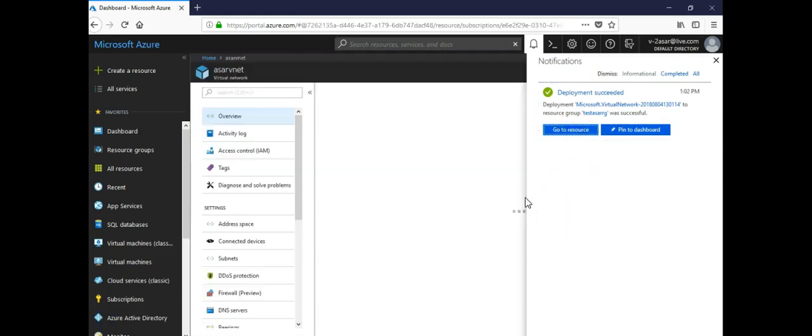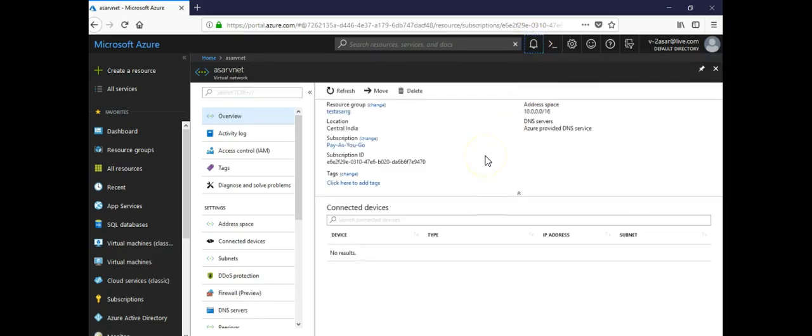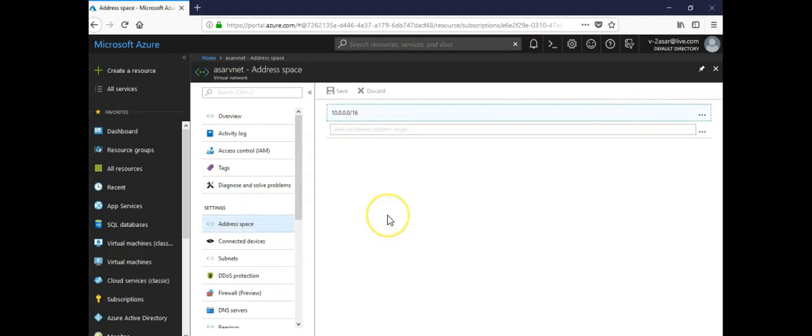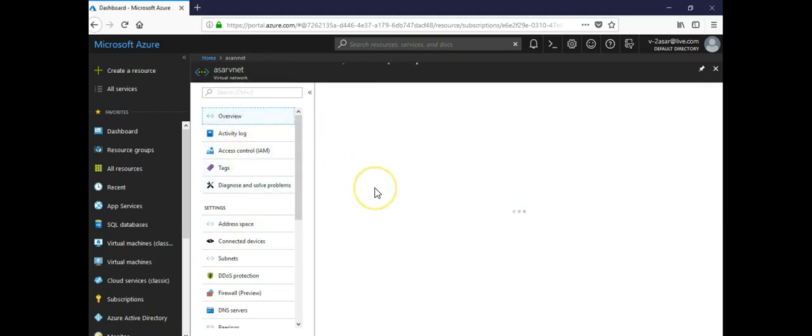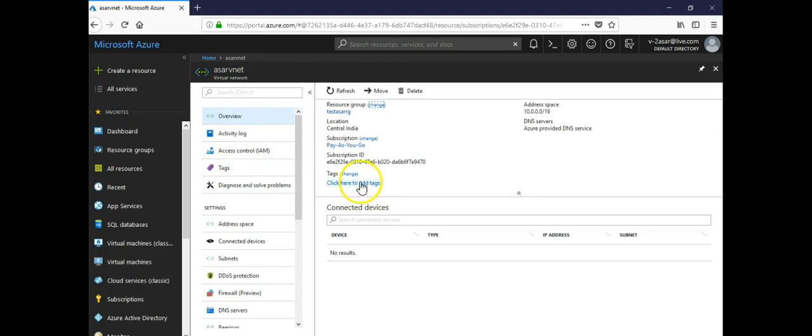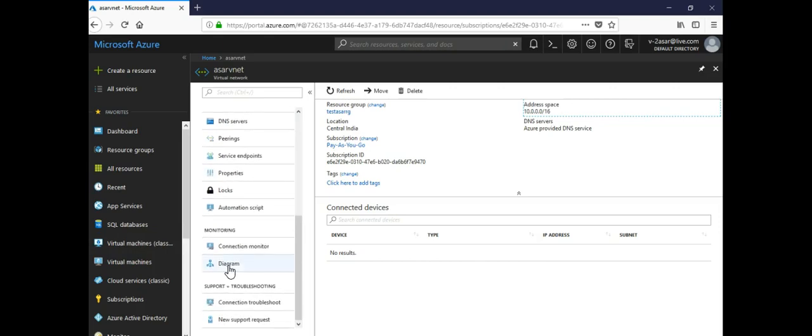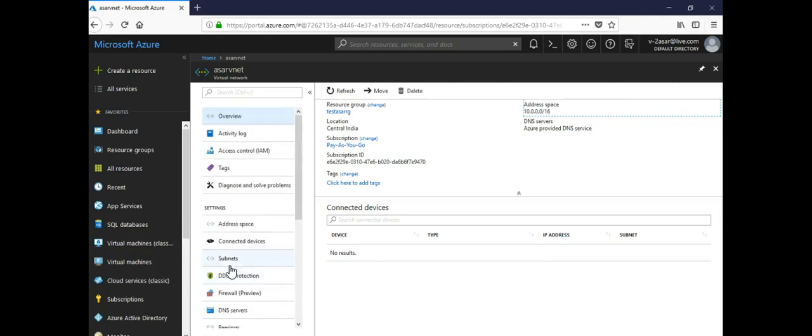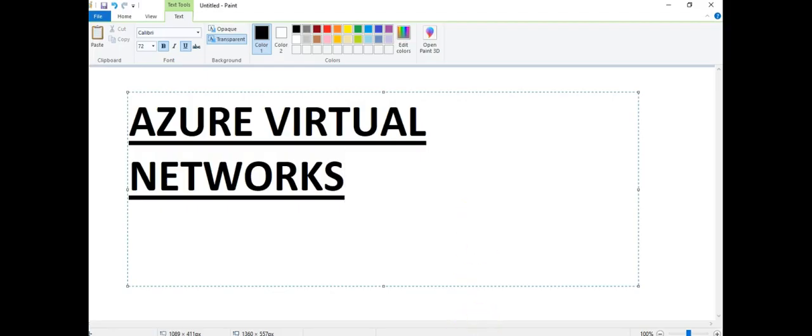After my deployment succeeded, I clicked on it, got this notification, and I have this virtual network up and ready. It shows the address range that I specified. If you go to the Overview section, it says I do not have any tags, shows my subscription ID and address space, and my DNS server is the Azure provided DNS service. There are many things that we can cover in the next sessions, and I hope this was informative to all of you. It's regarding Azure Virtual Networks.